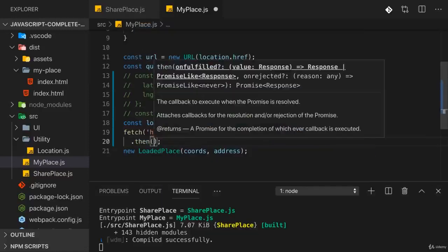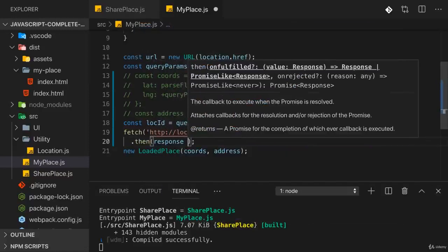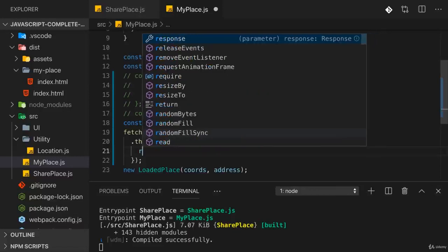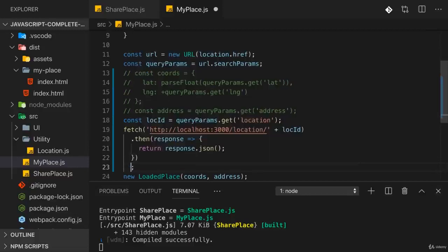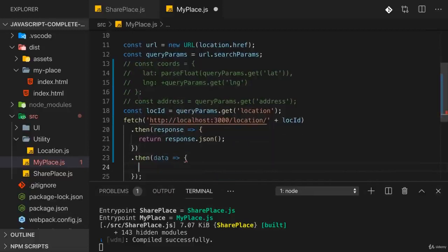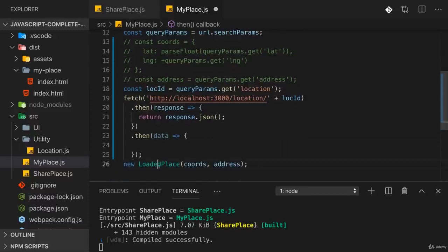Now, then we'll get back some response, and just as before, we should return the parsed response, the parsed JSON data, and then we get the ultimate data in this second then block. It's then here where I want to create my new loaded place with that extracted data, and we'll have to see how we extract that as soon as we know what we sent back.